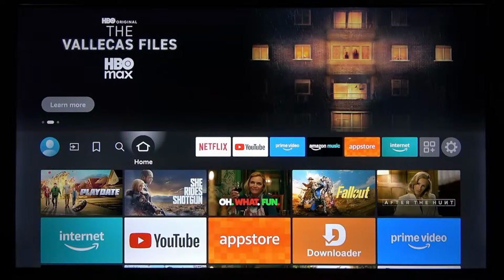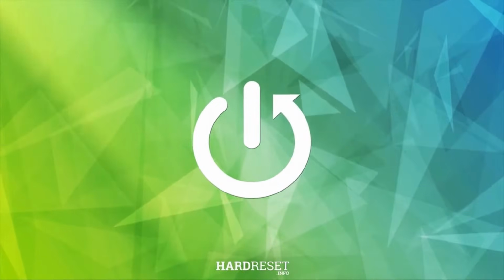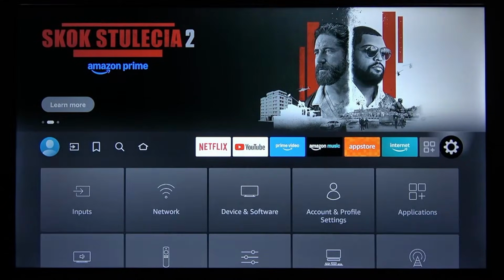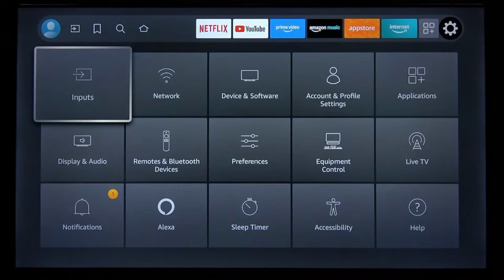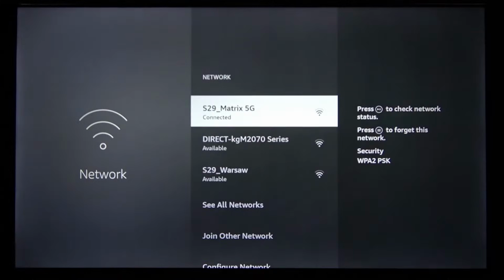Welcome. In this video, I will show you how to run network speed tests on your Xiaomi F Pro TV. First of all, navigate to the gear icon on your TV to open settings. In settings, navigate to network tile and open it. And after that, select the network that you are connected to. And once you select it, press play pause button on it.